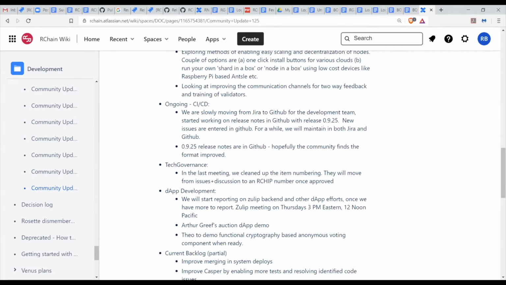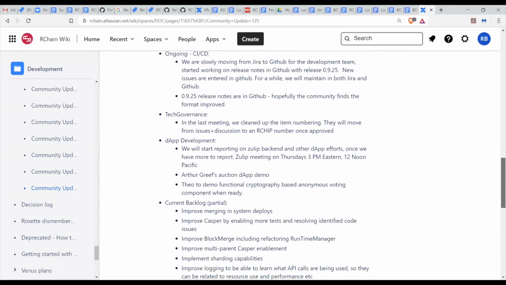The migration from Jira to GitHub, or the hybrid operation, continues. I think that's about all we have.